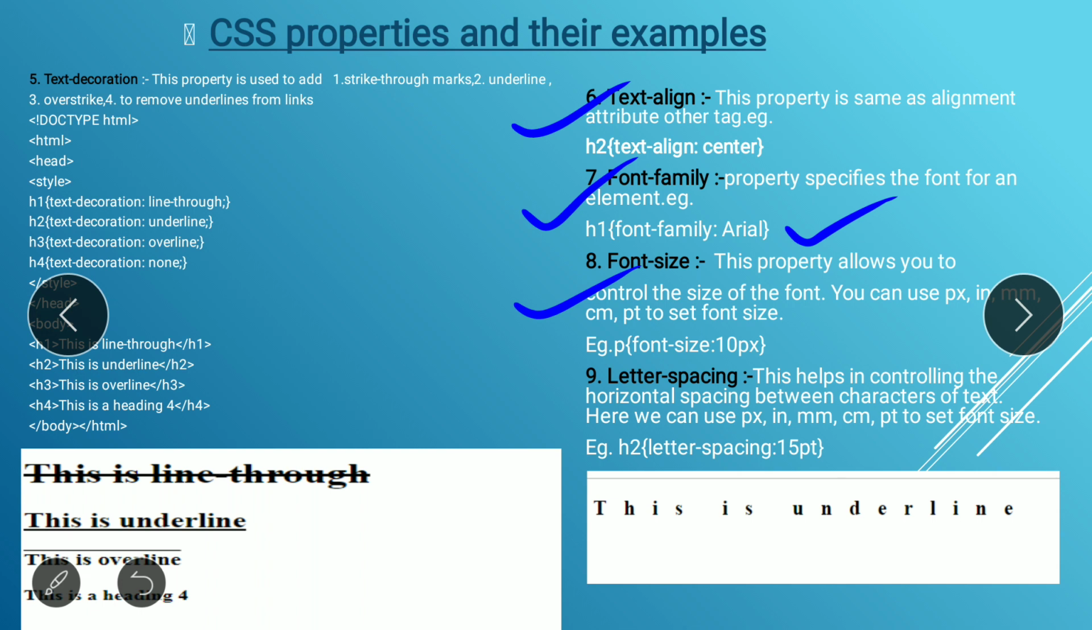Next is the font size. Font size is nothing but setting the font's size, right? You can use pixel, in means inch, mm millimeter, cm centimeter, pt points. All of these you can use, right? You can see here the example: p font-size equal to 10.